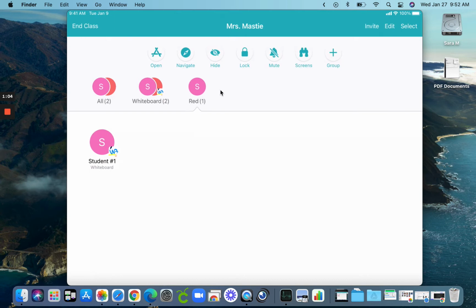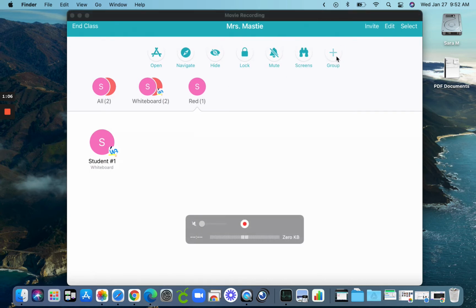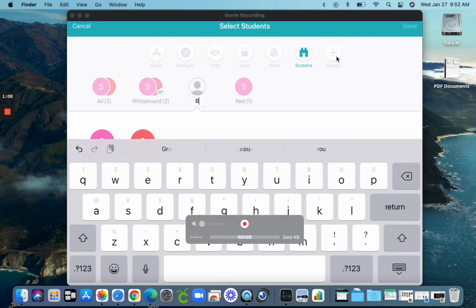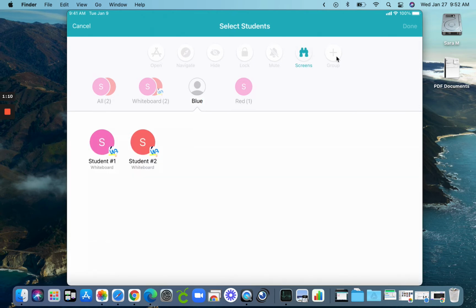So I'm going to create another group by clicking on this Add New Group button, and this is going to be my blue group. And I'm going to tap any students that I want to be in the blue group. I can also tap that student 1 again. So maybe the blue group includes student 1 and 2, but my red group is only student 1. So students can belong to multiple groups.